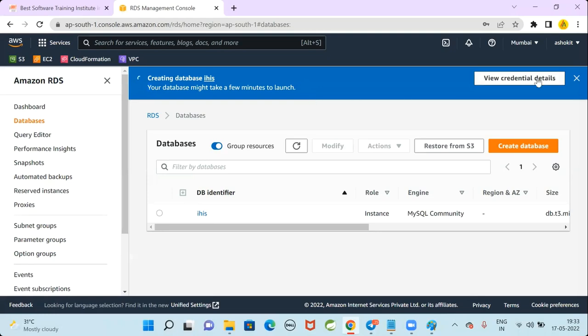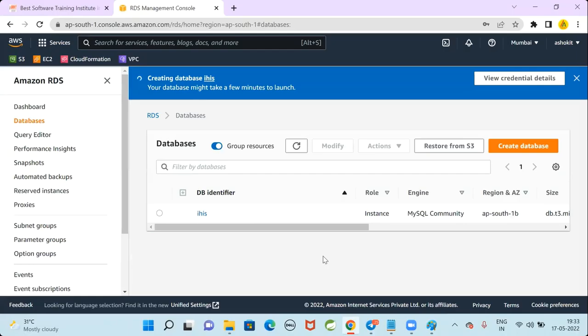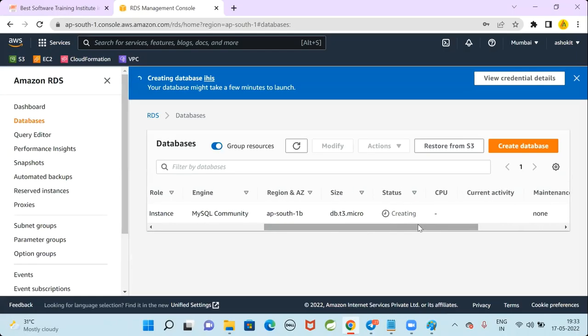So for this database, we can take the credentials. You can copy. Username of the database is admin. Password of the database is this. You can copy this password. Okay, let's wait. It is going to take some time to create that database. Status is creating. This status should change to running. Only then can we use this database. Let's wait. The database is getting created now.